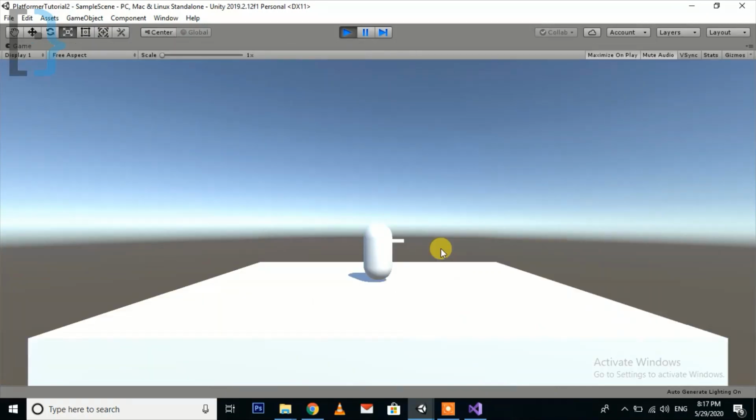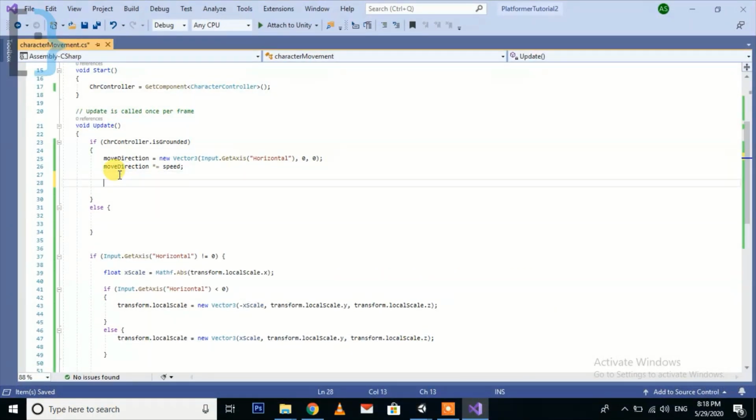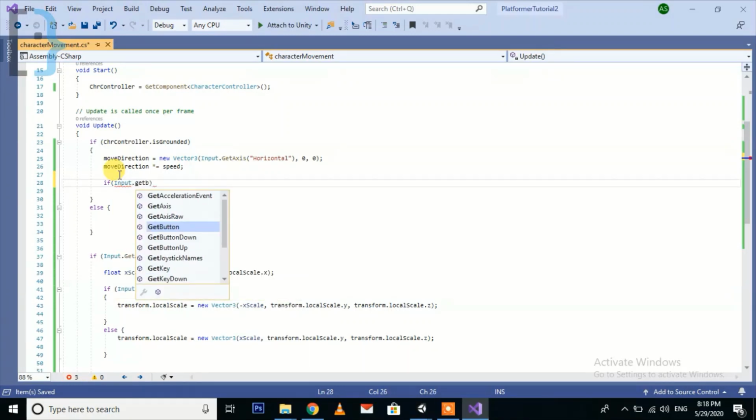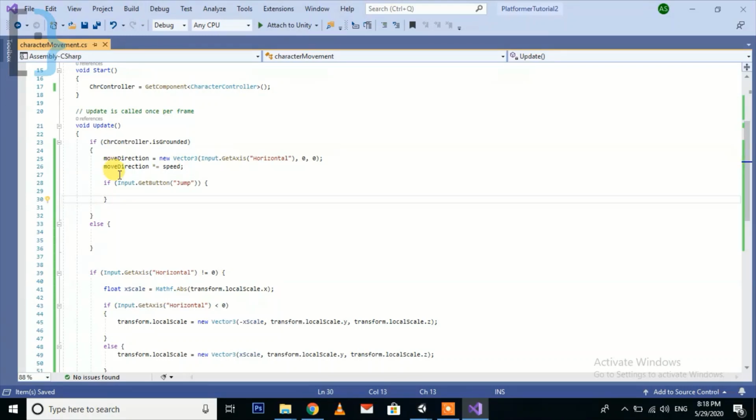Okay, now I'm going to create the jump function. So we will create here if input.GetButton jump. So now we can set this jump function here. Go to Edit, Project Settings, and Input.